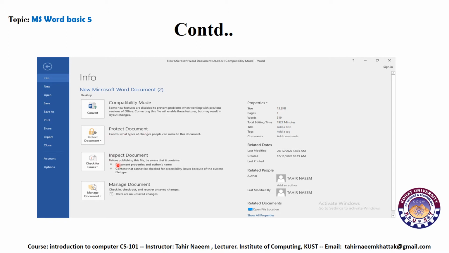So here is the inspect document. Inspect document basically, as the name suggests, inspects the document for issues like document properties, author name, contents that cannot be checked for accessibility issues because of the current file type. So basically with this option we can check the document.